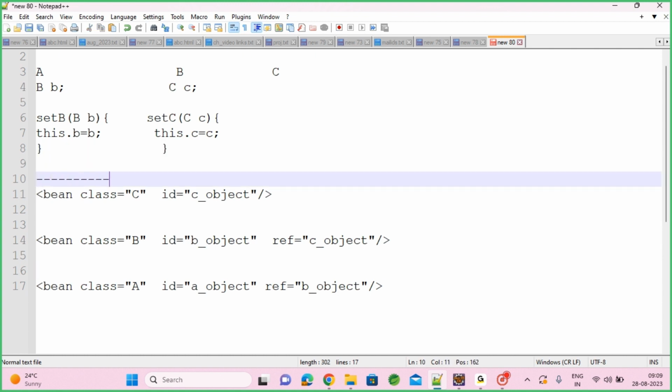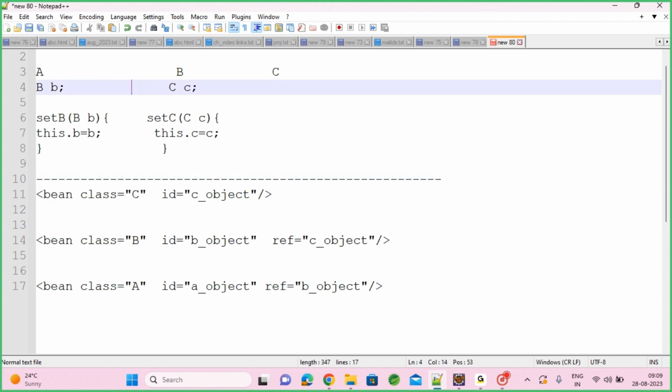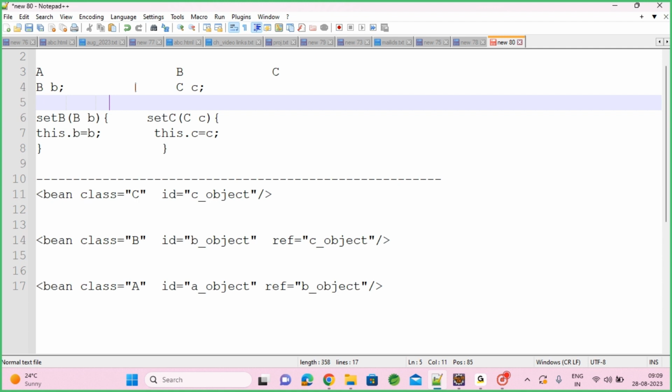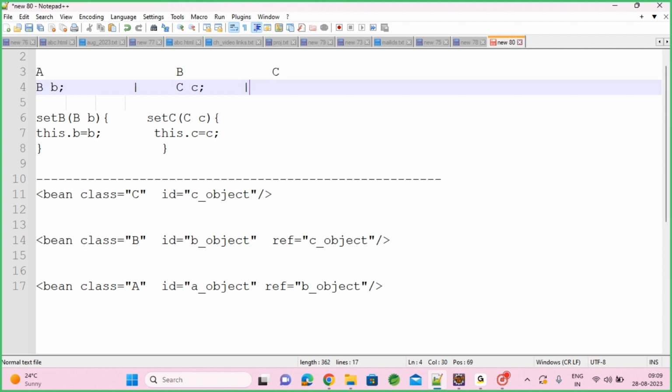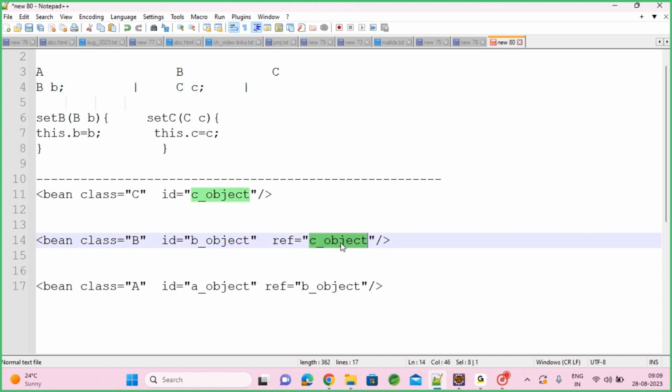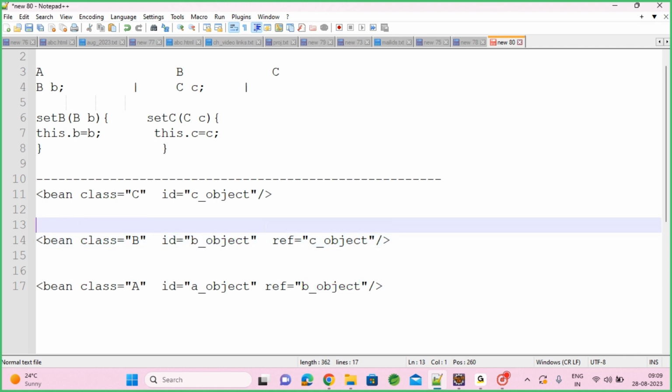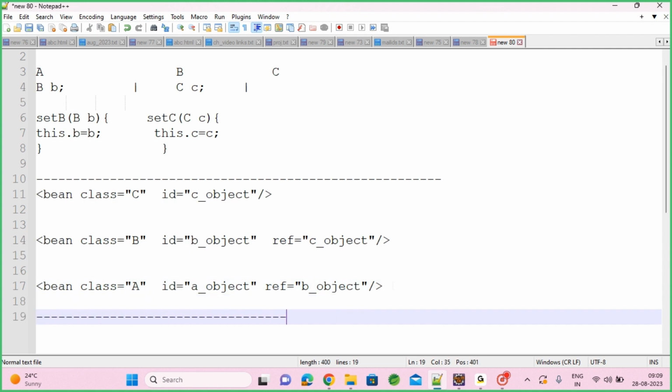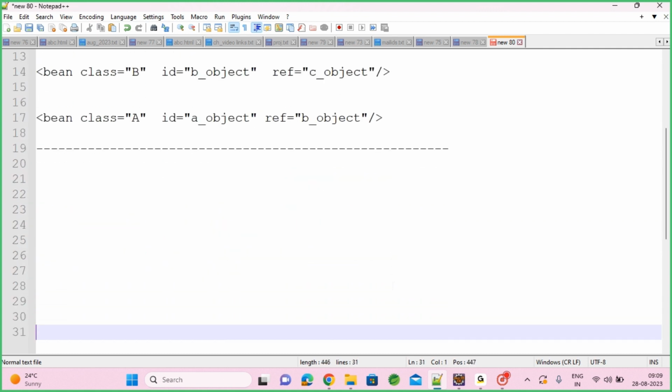So now here, this is B class and this is C class. The C object I am injecting manually here, and the B object I am injecting manually here. So this object is passed here and this object is passed here manually. In case of autowiring, the same thing will turn like this.